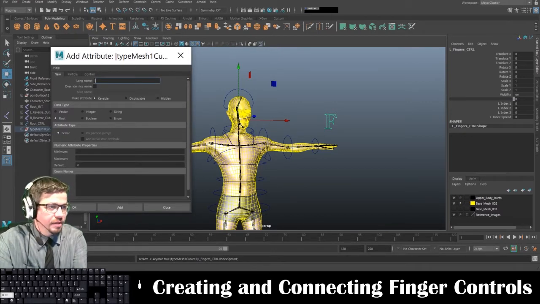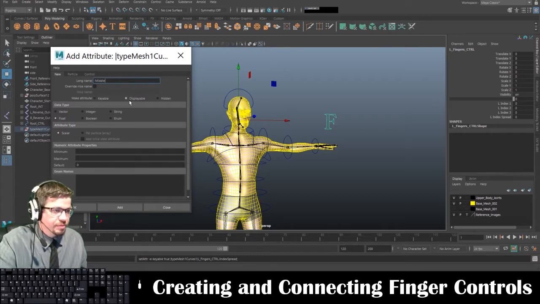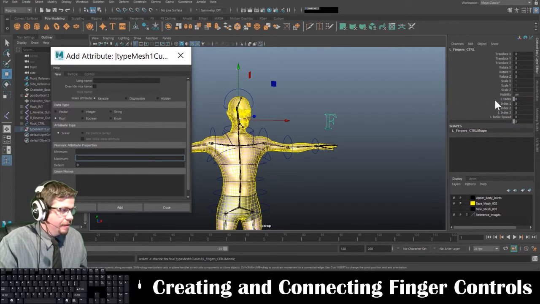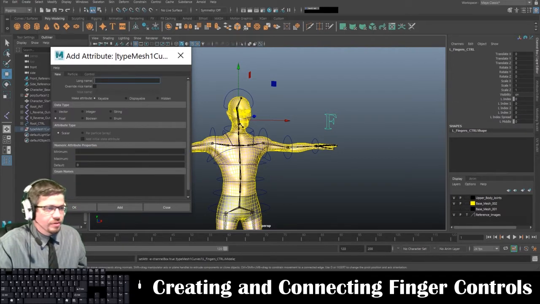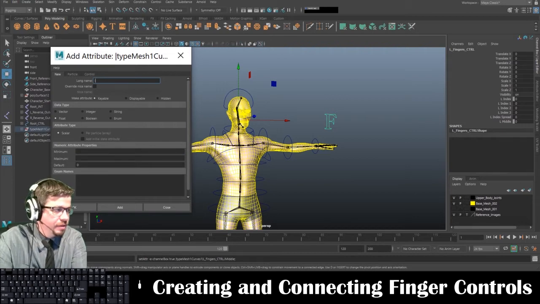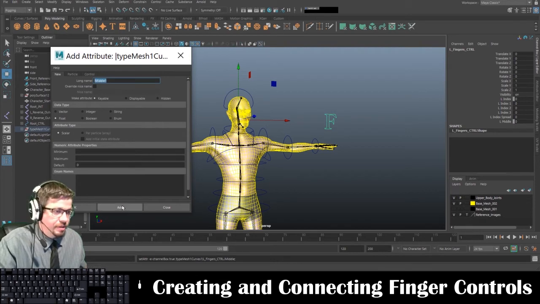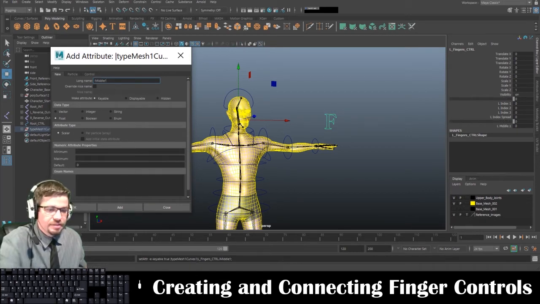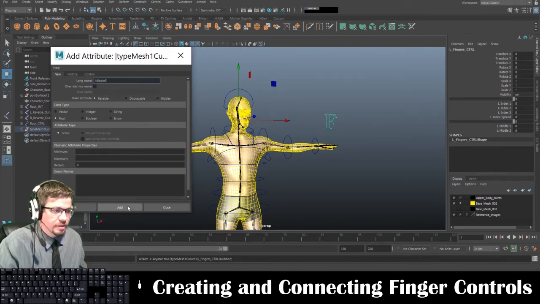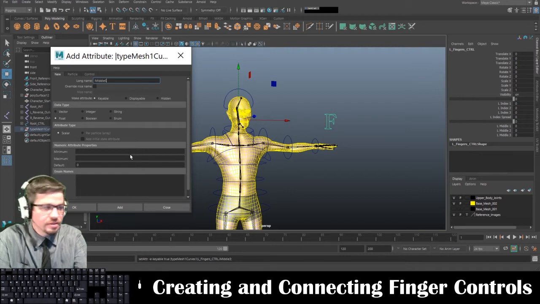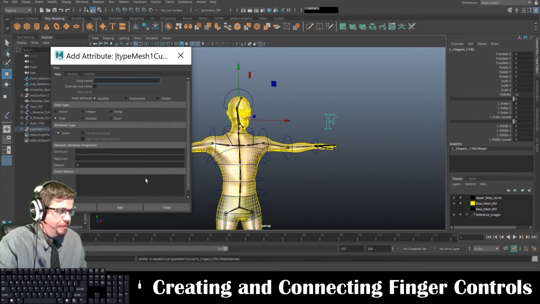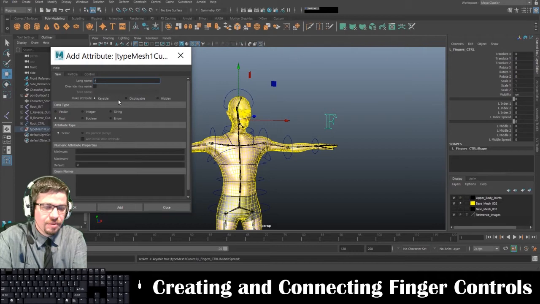Alright, so next one is going to be L middle. This one will be displayable, minimum 0, maximum 0, add. There we go. And then we'll do L middle 1. And basically, copy, add, paste, change it to 2, add, change it to 3, add, and change this to spread, add.